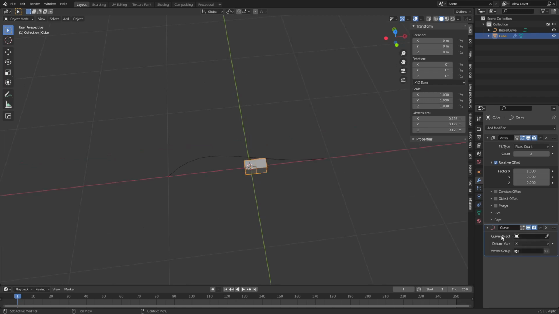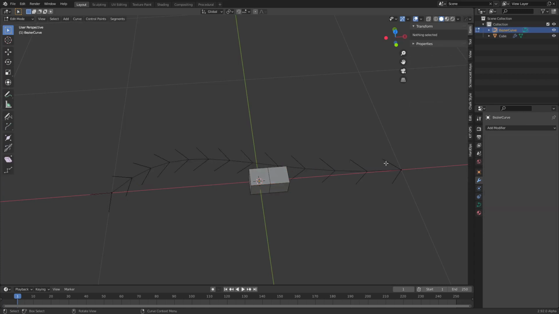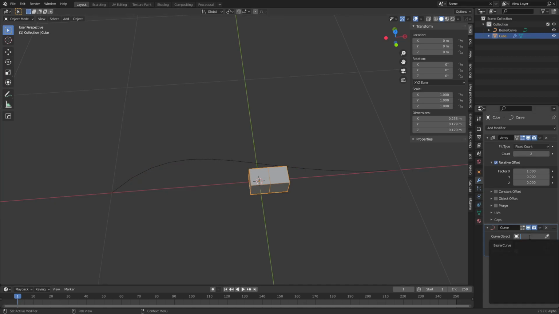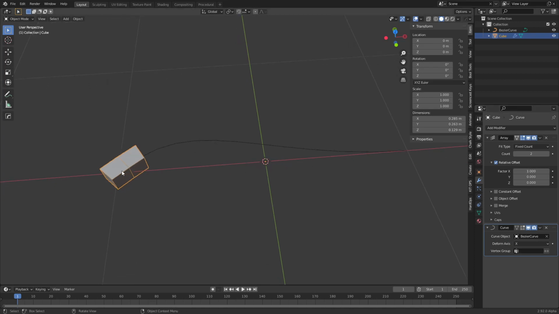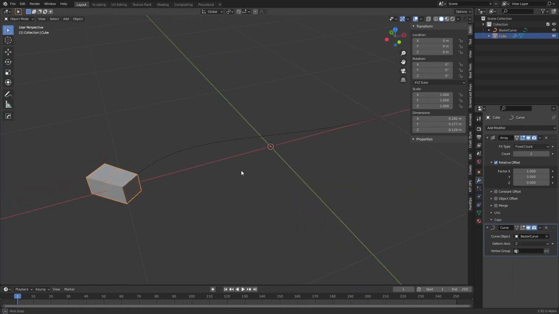Here we select the curve object, and what will happen is that the object's origin will go to the start of the curve. You already know that. You already saw what the start is, so it will jump here. You have to select the same axis, because this is the direction that it will go. If you want to do it on the z-axis, you can, but I will show you what happens.